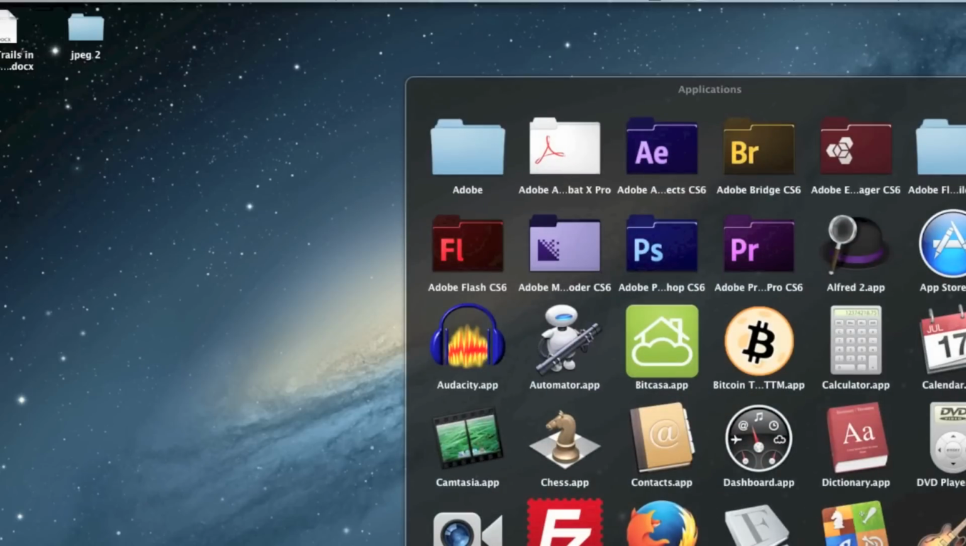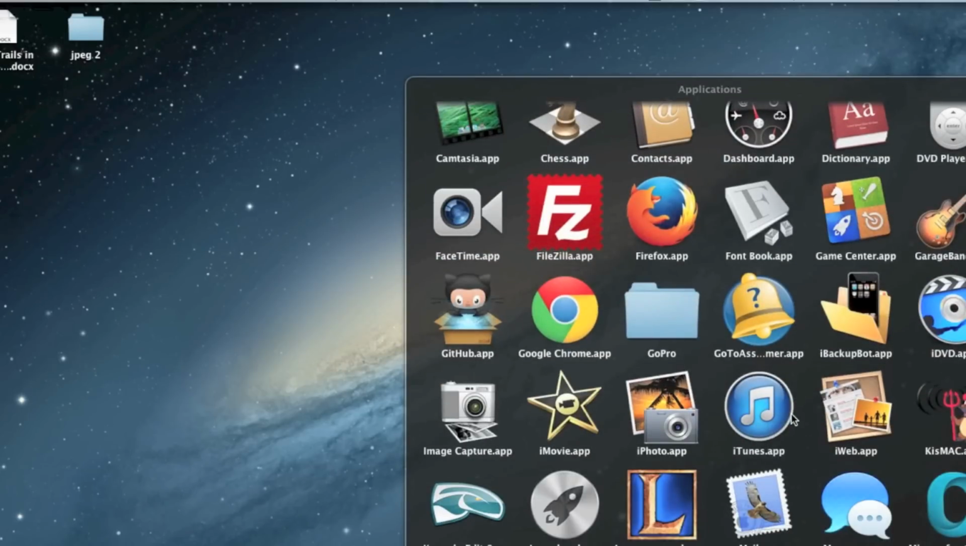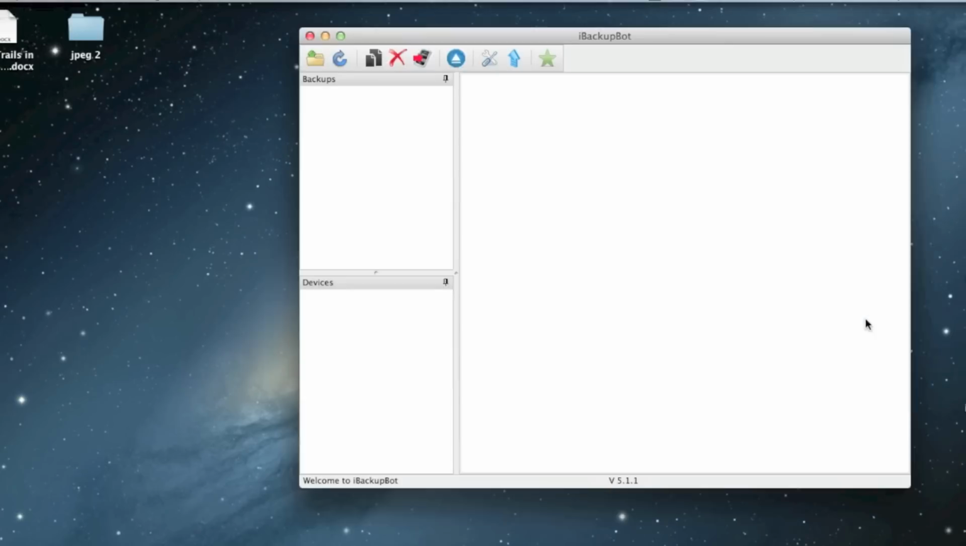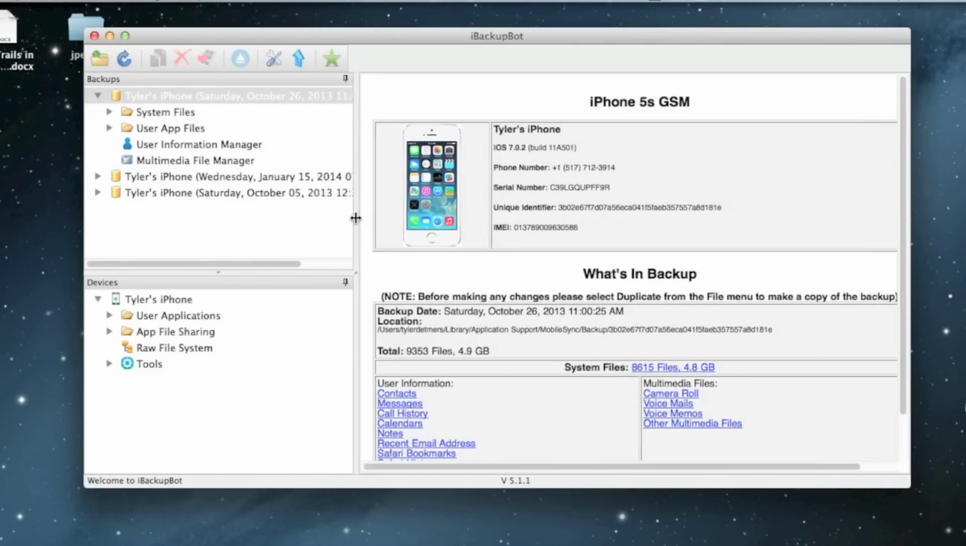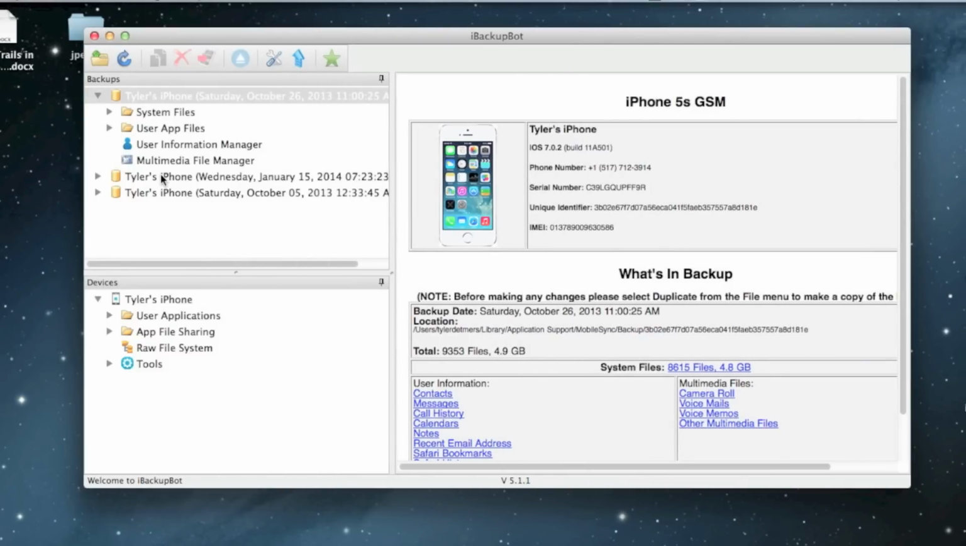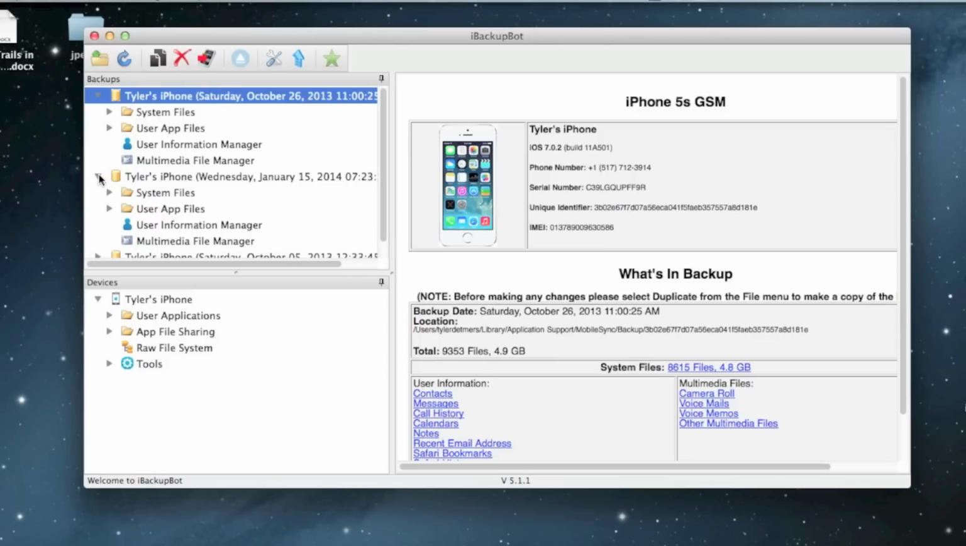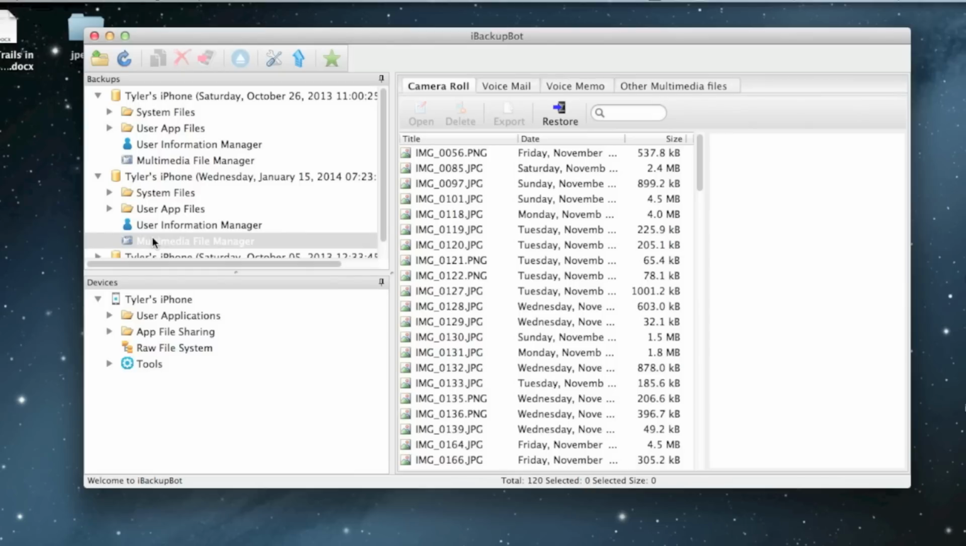Once it's installed, go to your Applications and click on iBackupBot. Once the app opens, you're going to want to take a look in the left-hand side under Backups. Expand the folder for your last backup that iTunes just made. You're going to click on the Multimedia File Manager. There are four tabs across the top.